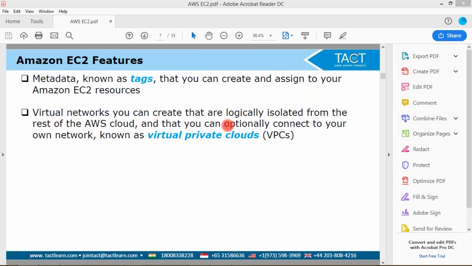With virtual networks, you can create something logically isolated from the rest of the AWS cloud, which you can optionally connect to your own network, known as a virtual private cloud. Suppose you would like to access your instances from the outside, or you require a secure way to connect. You can create a VPC and provide a number of policies at the same time. You connect your VPC to the EC2 instance and provide specific policies, private or public, accessible from the outside world or only from the inside. That is all about what we can create and tag for particular EC2 instances.